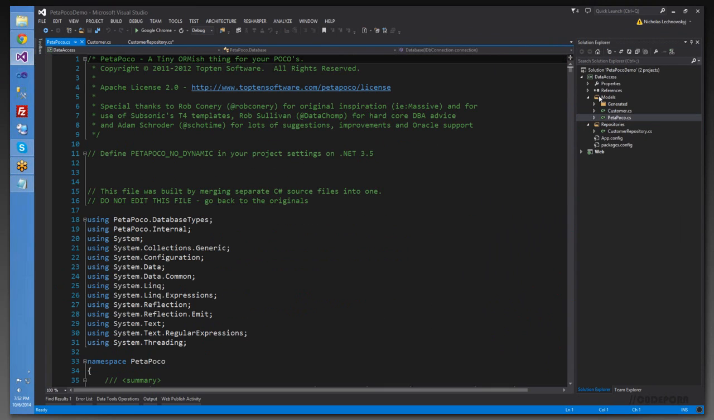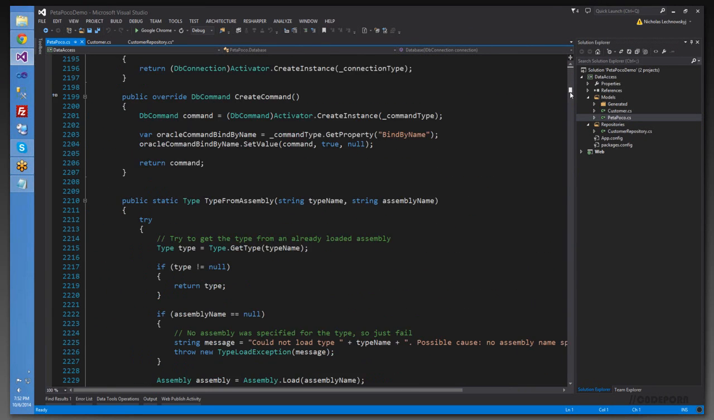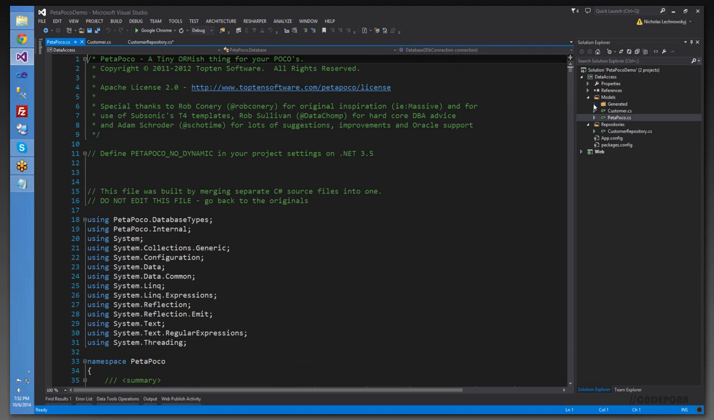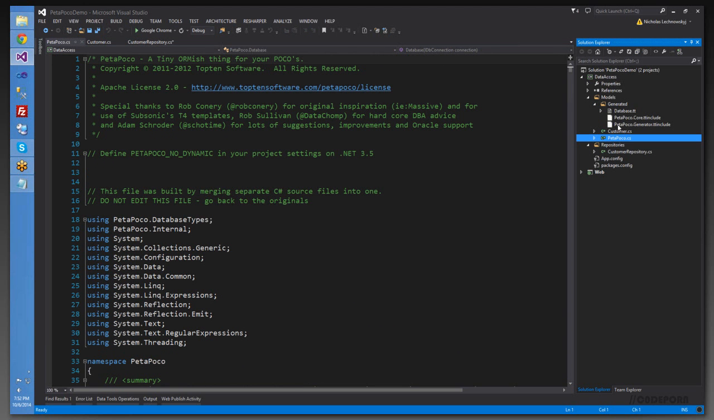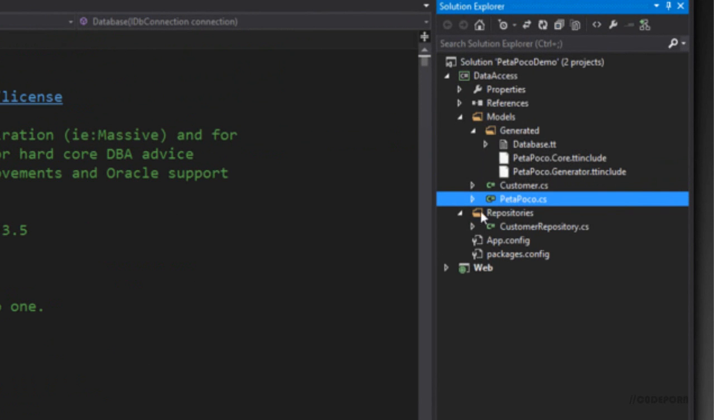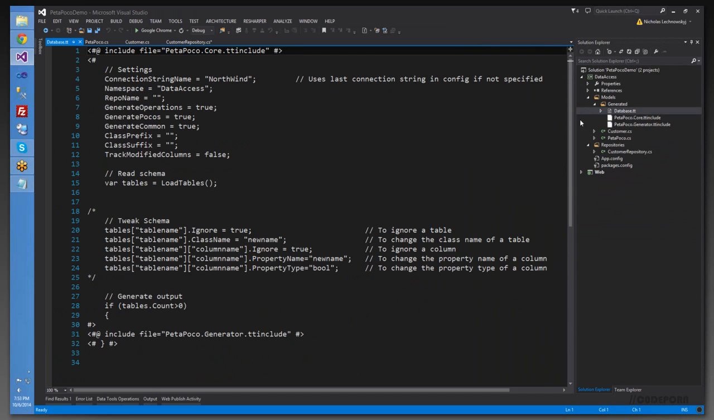This is the PetaPoco class where all of its main logic is. Not much to do there. The generator is where you're going to do your work. So initially, when you first download the NuGet package, you're going to find this database T4 template, and they initially give you some properties to work with and actually some examples. The first thing that I did was specify my connection string name. Then you can specify a namespace and a bunch of other properties.